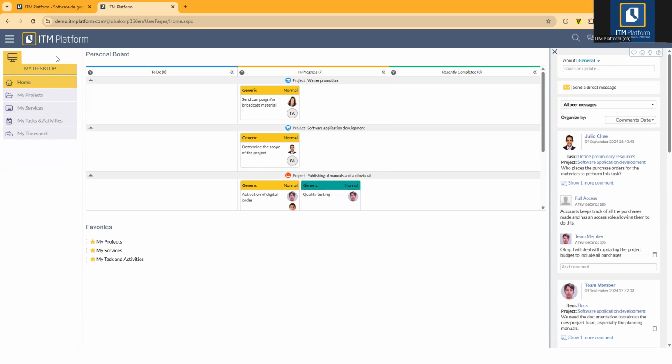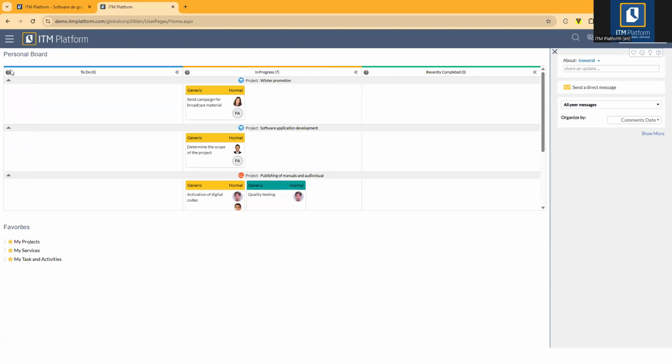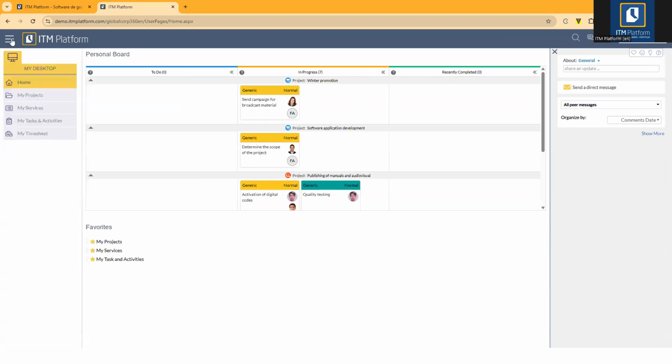Now, the menu is collapsible. Sometimes you need to increase the size to work on something on screen, and you can do that by temporarily hiding the left-hand side menu. If you click on the hamburger icon to the left of ITM Platform's icon, you will hide the menu entirely. Although if you need it back, simply click on that icon again.